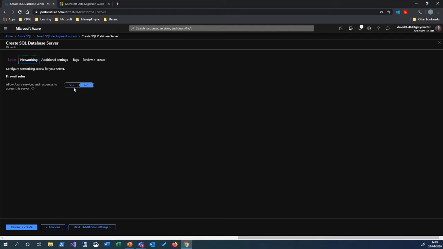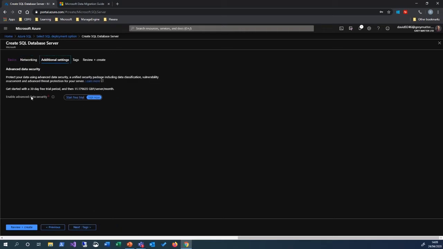Here you can configure firewall rules. So this enables Azure services and resources to access the server itself. We're going to leave this setting as no. Next, you can enable advanced data security, which I mentioned, which is using the Security Center feature.